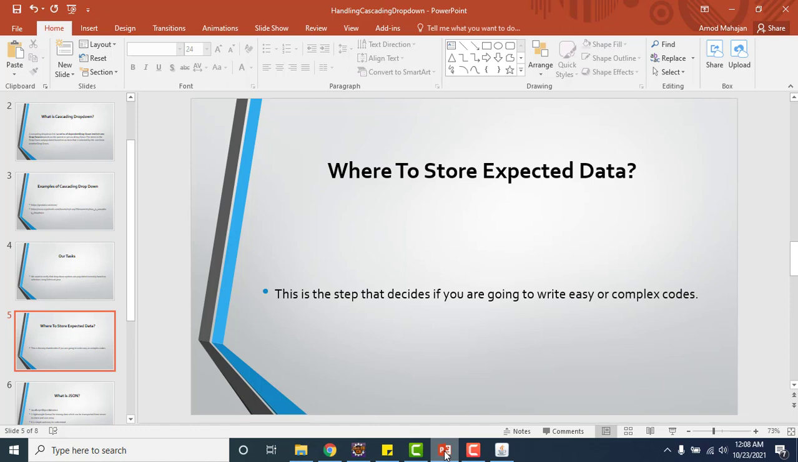But the best way to store this type of dependent data is JSON. JSON is the best way to store this type of data. I don't prefer to use Excel at all. JSON is the best way to store the data and access it. If you store the data in an Excel file, surely you need to write a lot of code. You may need to handle tabs, and there are so many things to handle. And if there is a lot of data in the Excel sheet, it will be slow also, which is not the case with JSON. JSON is faster and lightweight.